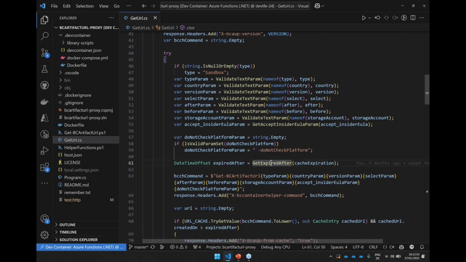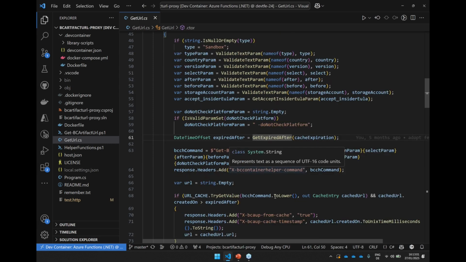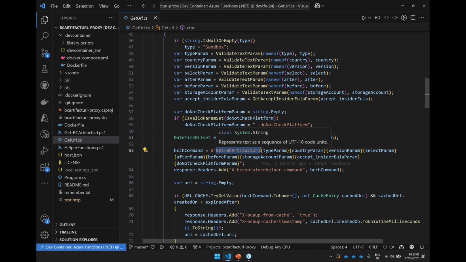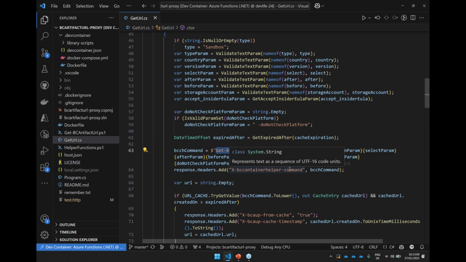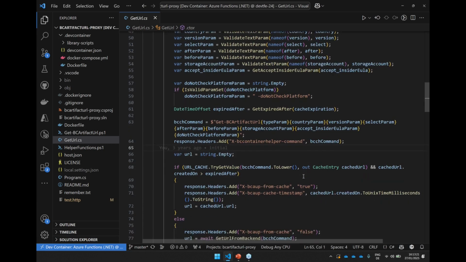We also check the offset for the expiration. So when we check for the caching, as I mentioned, that can also have a specified time frame before which we don't accept cache entries. So you can make sure you only get something that's not older than a specific date. Then we create the actual BC container helper command that you can see here, the get BC artifact URL, and then all the potential parameters. And for you to understand what is actually happening behind the scenes, you will also get the command in a header. So if you take a look at the command that is run, you will also get the response here.